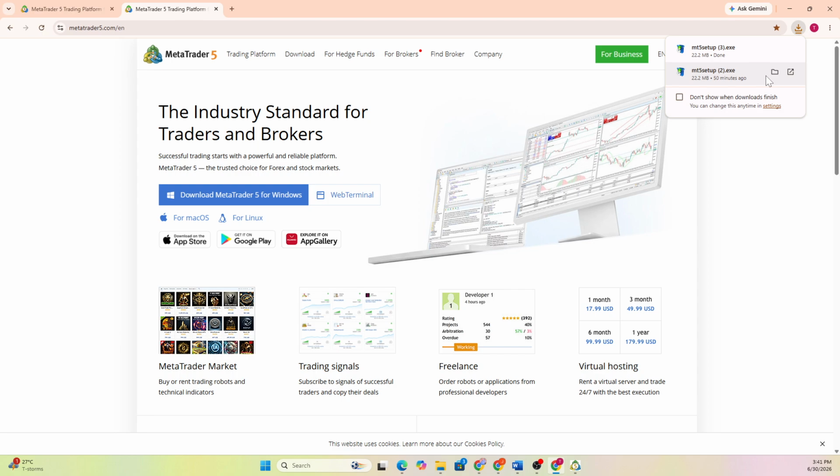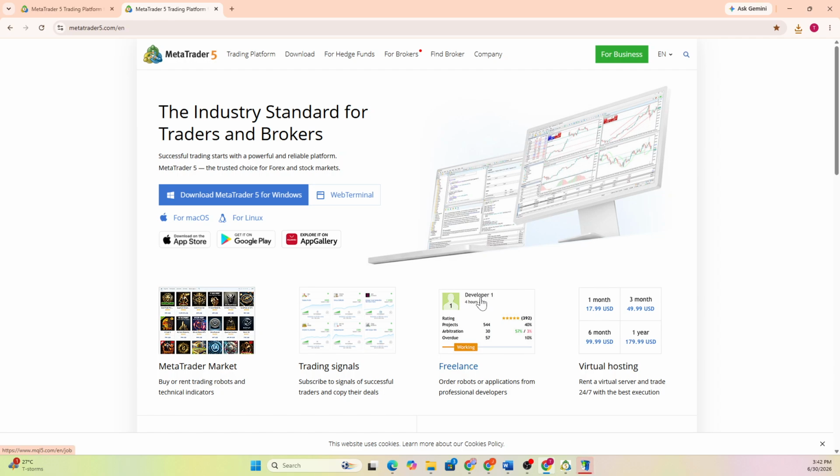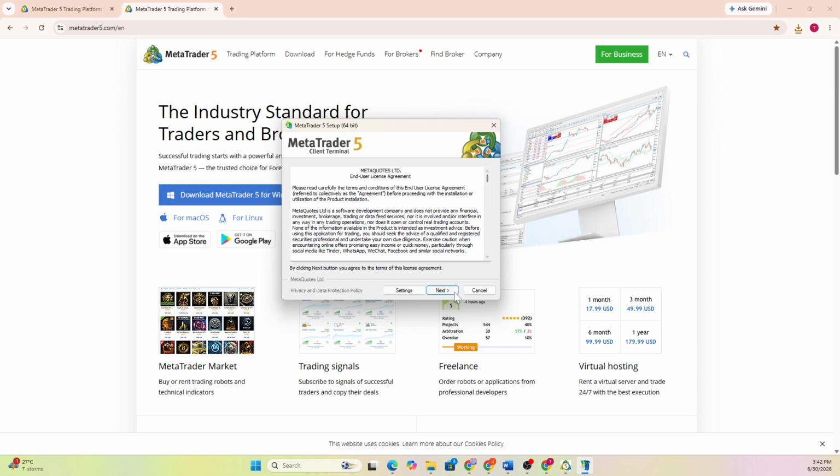Wait for the download to finish. Depending on your internet connection, this may take a few moments. While it's downloading, make sure you know where your browser saves downloaded files. For most computers, this will be the Downloads folder unless you've changed the default location. When the download is complete, open the folder where the installer was saved and locate the downloaded setup file. It's usually named something similar to MT5 setup. Double-click the file to launch the installer.